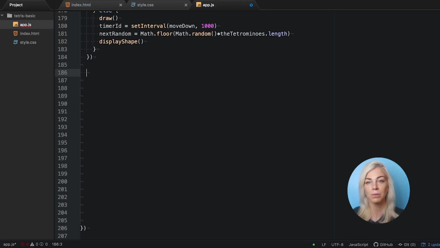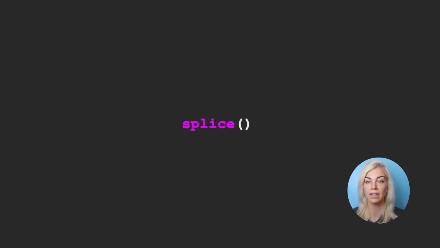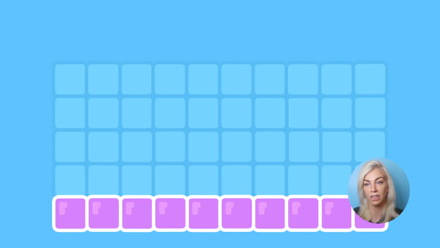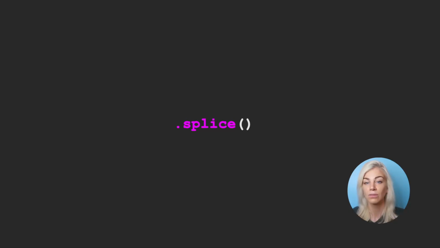In this section, we're going to be focusing on what happens when the user manages to fill a whole row with Tetromino squares. We need to do a few things here. We need to remove the row from our grid, or array, add an increased score to our score tally, display the score in our browser, and add a new fresh row to our grid or array so that the grid doesn't appear to shrink in size. For this, we're going to be focusing on splice, concat, and append child.